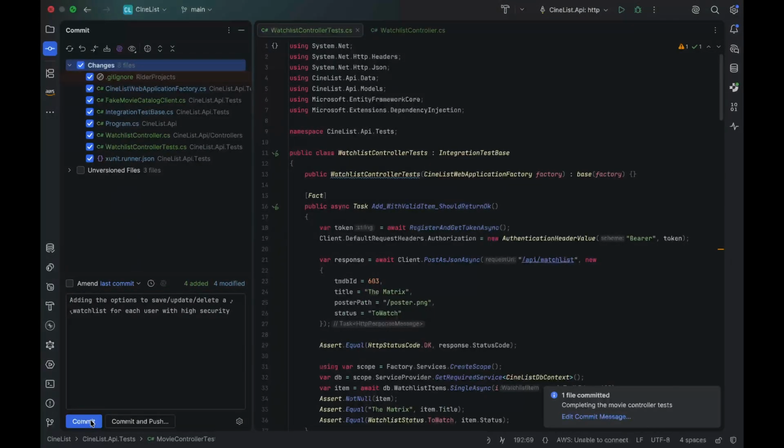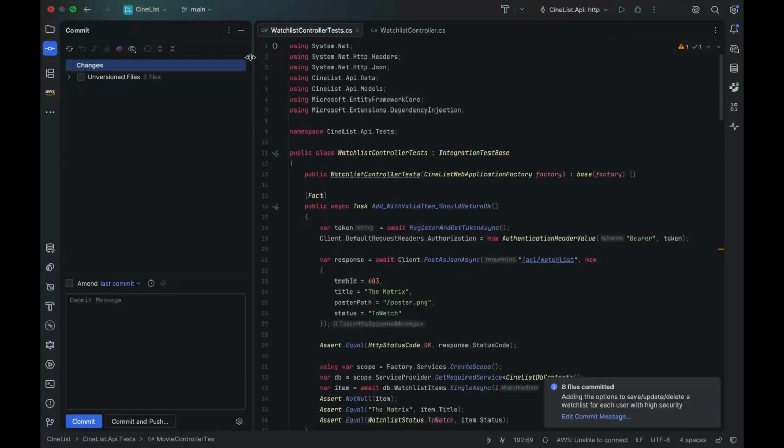Now for all of those commits, those are the last commit. So the commit message will be adding the options to save, update, and delete a watch list for each user with high security. Now let's commit this. Right here, commit, and we have committed everything.